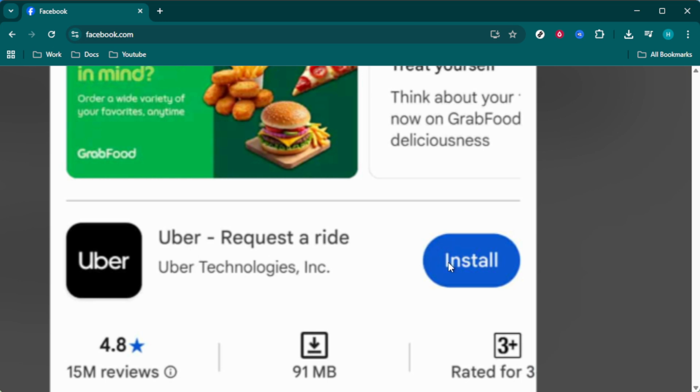At this point, you should see a list of search results with the Uber Driver app appearing near the top. The icon typically looks like a square with the word Uber boldly displayed. Now, it's time to install the app. Tap on the Uber Driver app from the search results to open its download page.